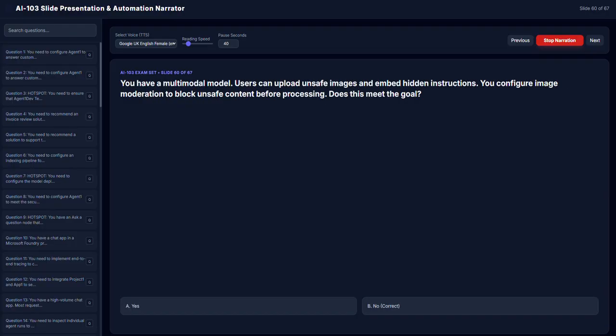You have a multimodal model. Users can upload unsafe images and embed hidden instructions. You configure image moderation to block unsafe content before processing. Does this meet the goal? Options are A. Yes. B. No. Correct.